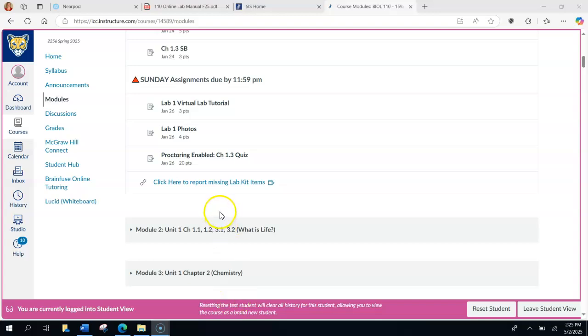Okay, a couple things to note. Here is that link. If you're missing something in your lab kit, you're going to click on this and then let me know what you're missing. The sooner you do that, the better, because we can get you the supplies. If everything is present when you did the lab kit inventory, then you don't need to worry about this.